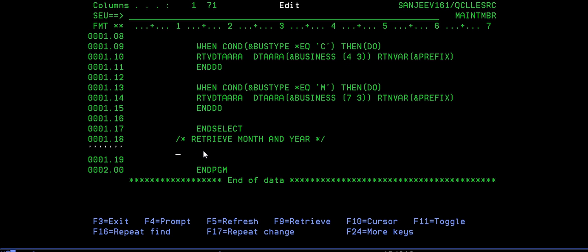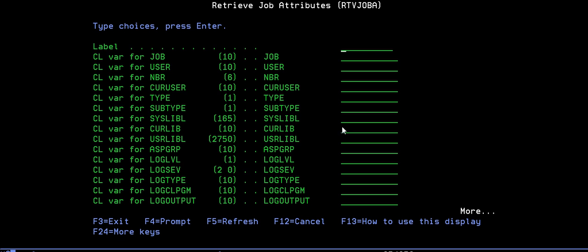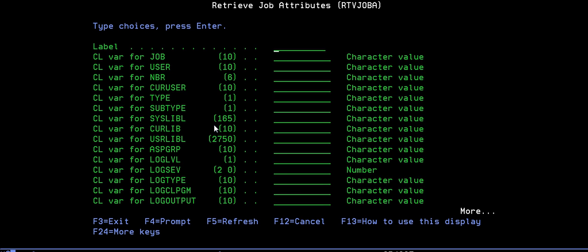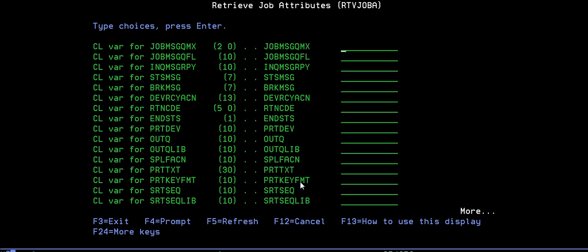So what I'm going to do is use RTVJOBA, retrieve job attribute. The current job will tell you the month, right? So this job will show all these things. You can get it by pressing F4, right? I did F4. So job detail, job user number, system library, current library, user library, all these things are there. Let's see whether date time is there or not.